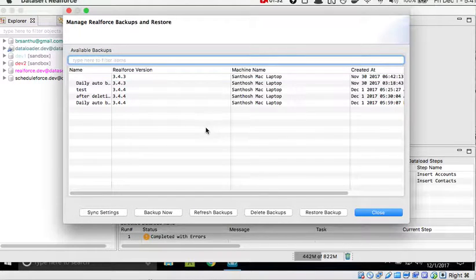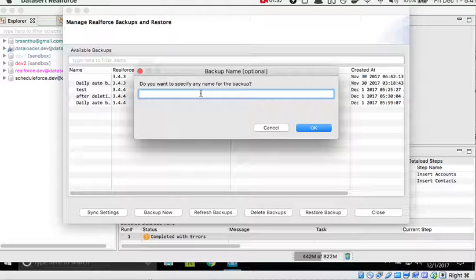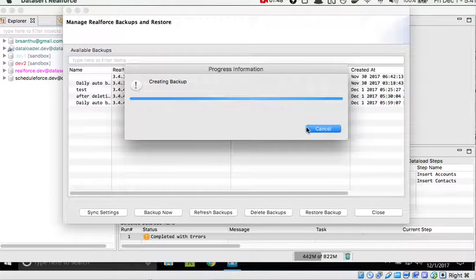Okay, so once you have the sync settings, you can go and click on backup now. So you can specify a name for each backup. It's optional. You can leave it empty if you want. I'm just going to specify demo backup, so we can use that to test the synchronization.